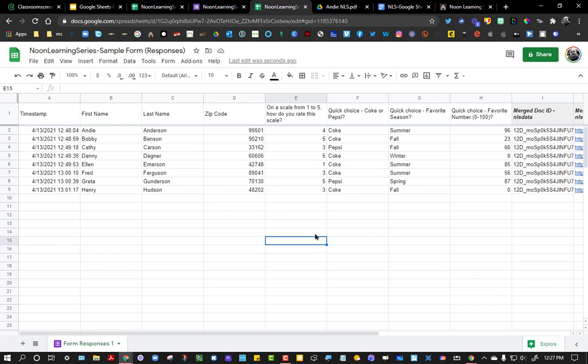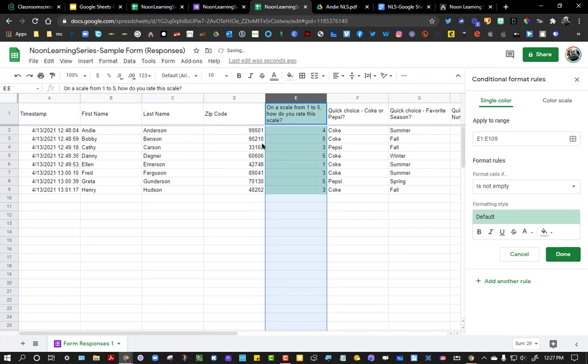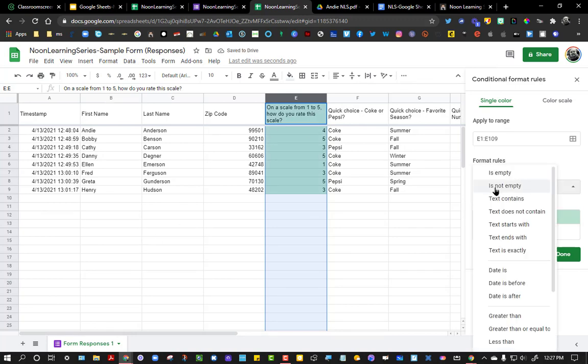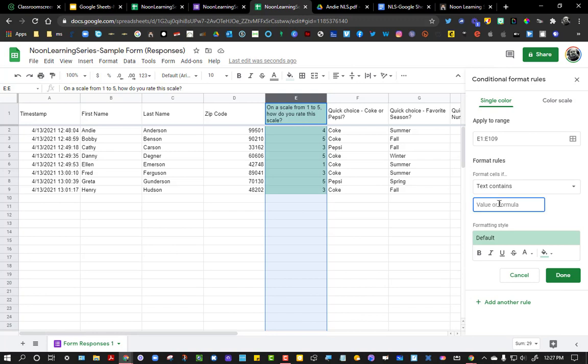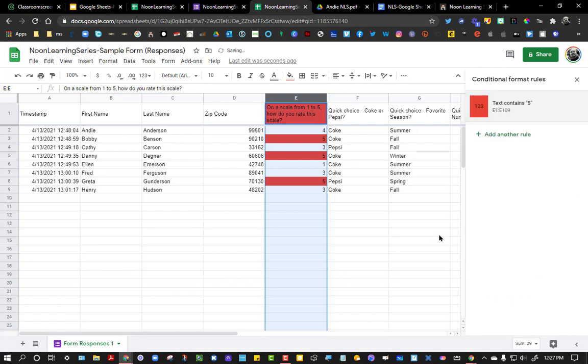Two last things. Conditional formatting. This is so cool. I'm going to highlight this column, and I'm going to go into the Format menu and choose Conditional Formatting. So that means I can say that if the cell contains the number 5, I want it to color red. Look what it did there. What a powerful way for you to be able to see data right away of people that chose that this scale from 1 to 5 was their favorite. And you can do so many things with conditional formatting. It just makes watching your data so powerful.